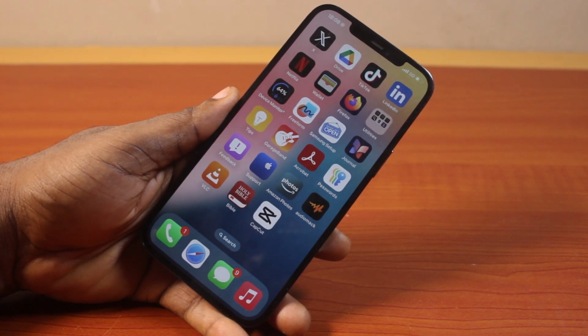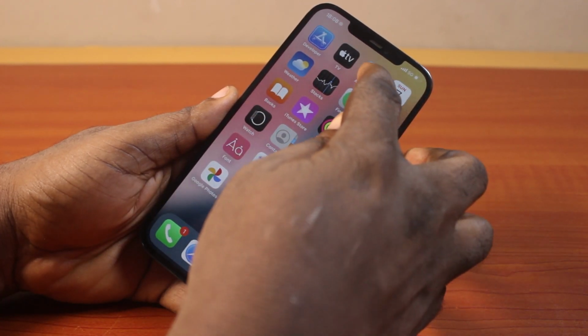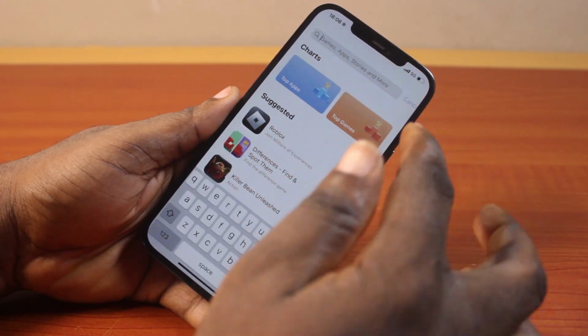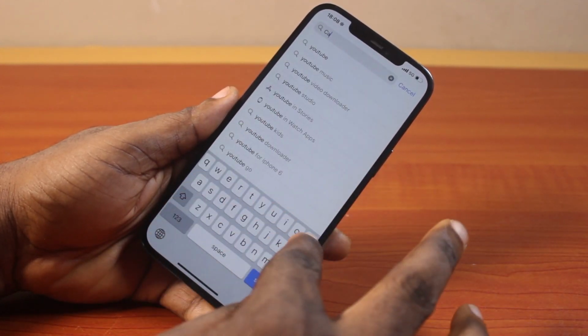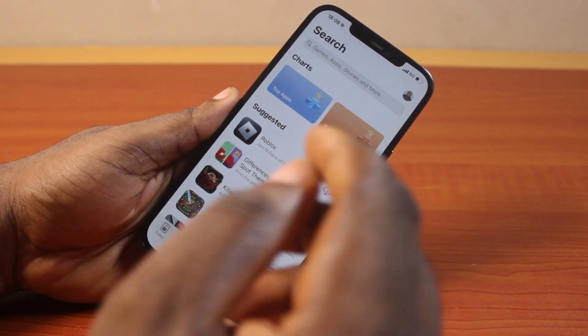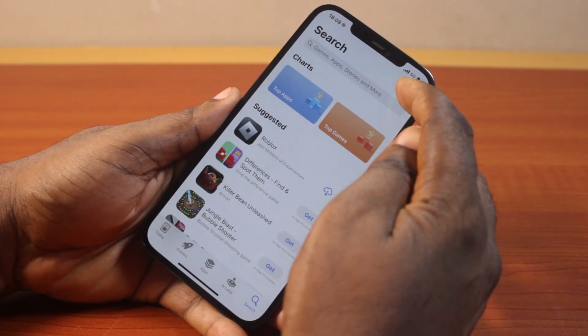To do this, all you need to do is open the App Store app. Then there are two ways to do this. You can either search for CapCut using the search box here, or better still, check whether you have a CapCut update waiting for you. Click on the profile icon at the top right.